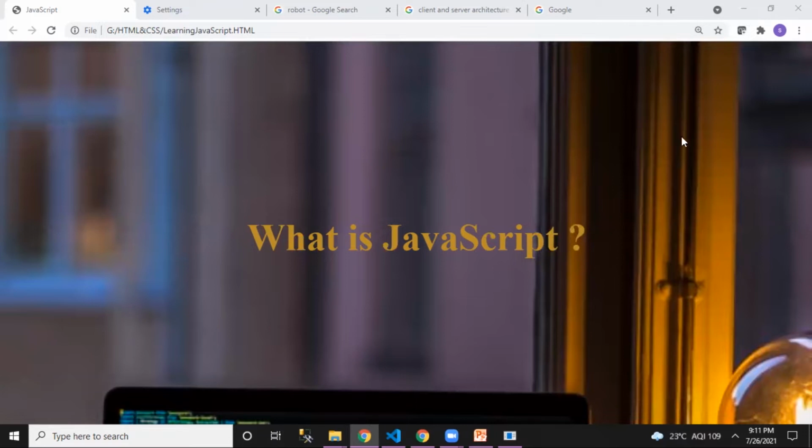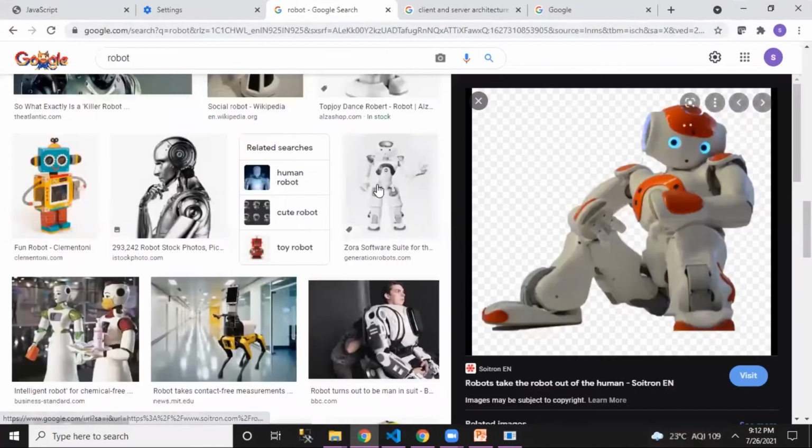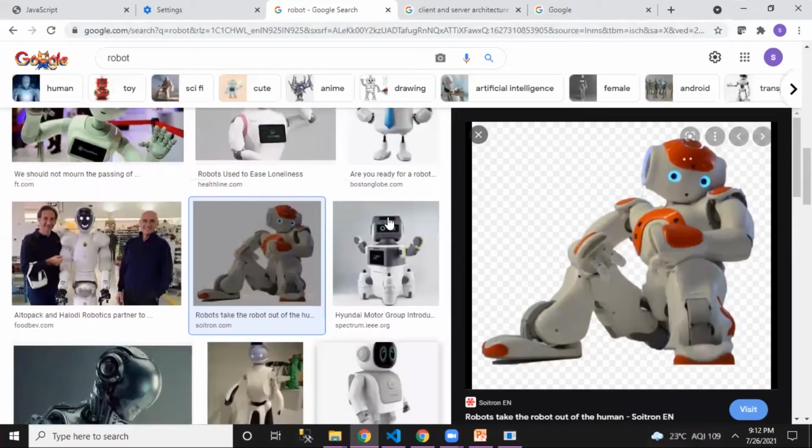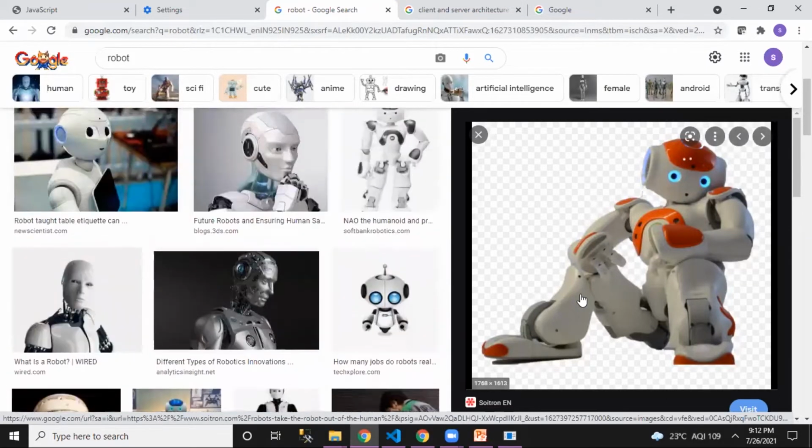Now, let me give you a quick example to make you understand why the three are important, and if any one of them is missing, what will happen. So here is an example. For example, here is a robot, okay, and this robot is actually not working. At the time of development of this robot, initially it was simply a metallic kind of structure, right, which looks similar to a human being, right?